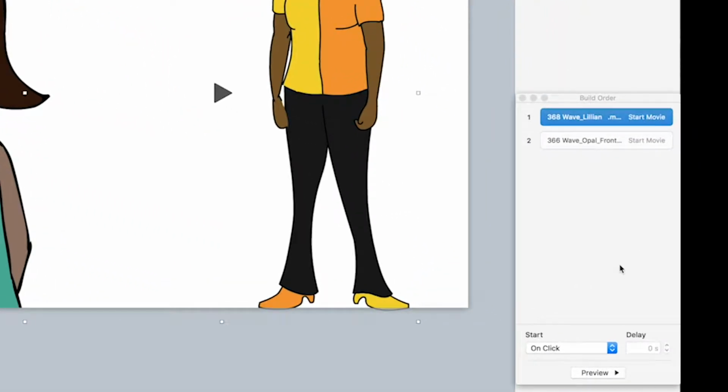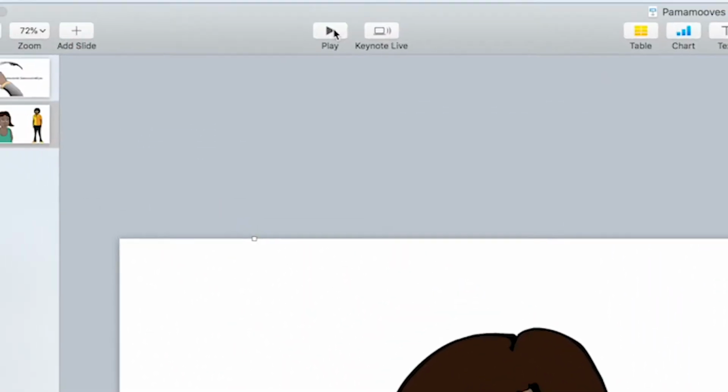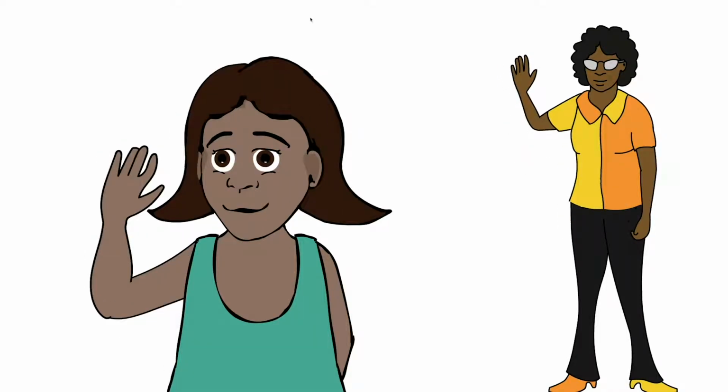Next we're going to make them wave at the same time. Just up above where the mouse cursor is pointing, select 366 wave opal front and then choose with build 1. Now, when we click play, they wave at the same time.